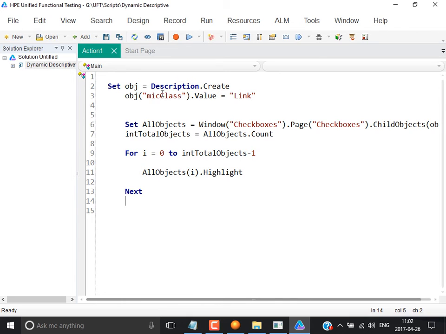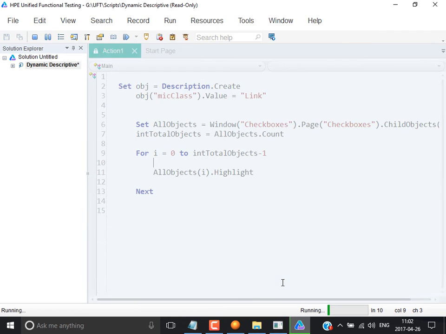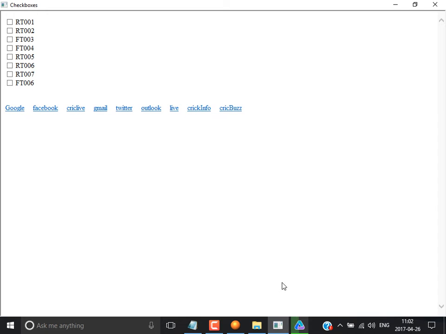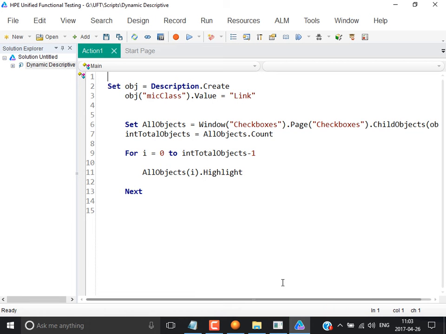Now I say obj.make class of same window dot child objects. This time it has to get the collection of the objects which are matching with the class as link. See whether it is doing or not. Getting only links. Why getting only links? Because that's how I defined the property. Property I have given as make class link.